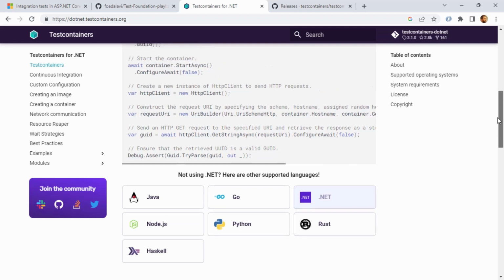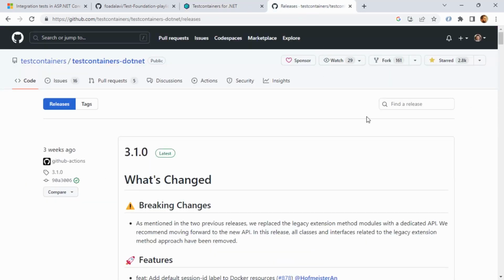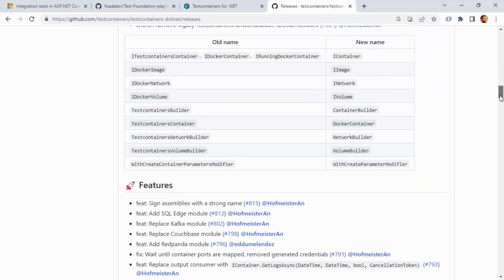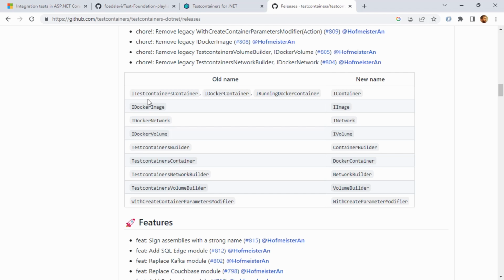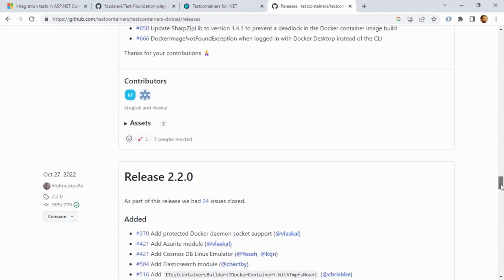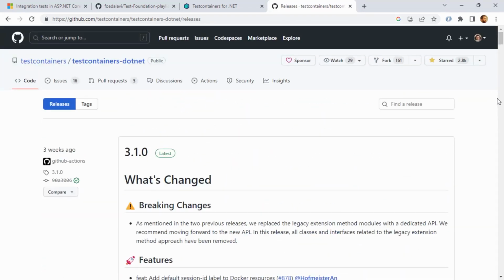Take a look at the documentation and just be careful. Most of the documentation and most of the videos that you will find on the internet use code which is not working on your machine anymore. Why? Because recently they changed a lot of names, for example, from ITestContainer to IContainer, or IDockerContainer to IImage. And they are doing it a lot. If you look at the release notes of their changes in the past 2 or 3 releases, they did it a lot. Be sure to read the documentation to save you a lot of time.